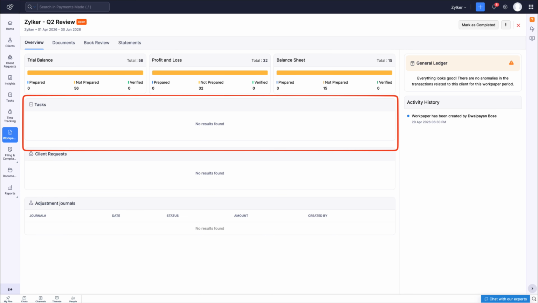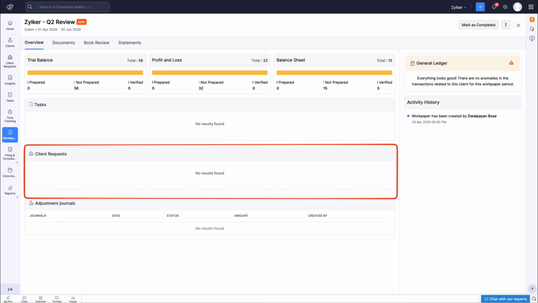Tasks. The tasks section displays the tasks and subtasks that are associated with the workpaper. These tasks are created in the Book Review tab for individual line accounts. Client requests. The client requests section displays the client requests associated with the workpaper. These are also created in the Book Review tab for individual line accounts.